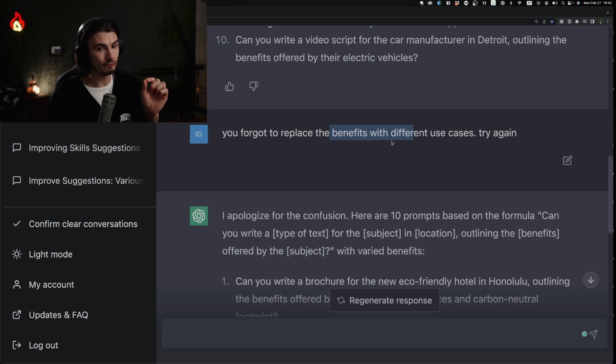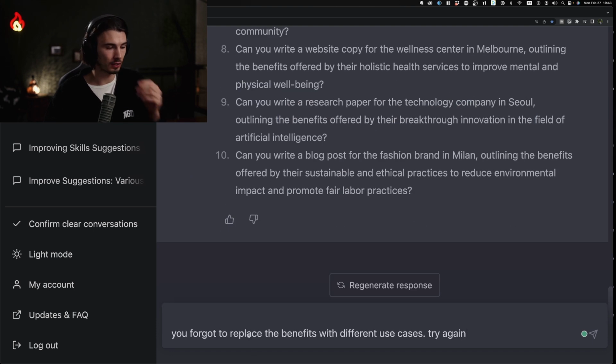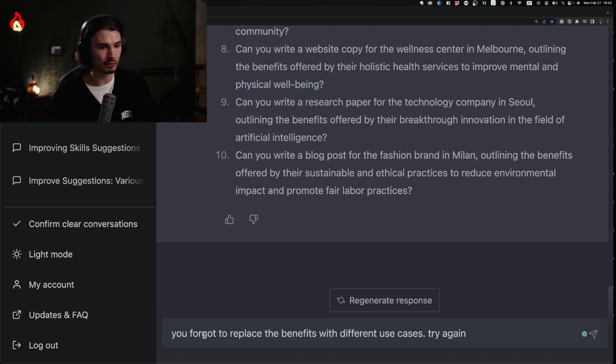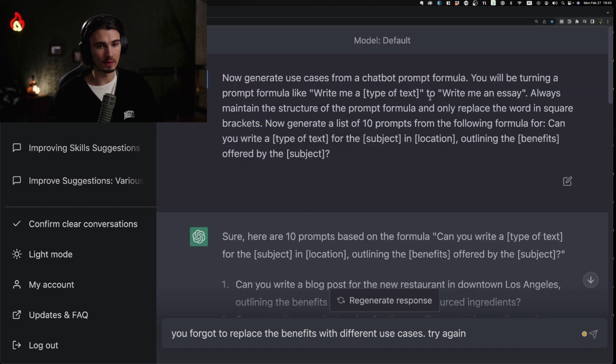Now we're gonna ask differently, just like in real life. We're gonna get a little more strict here, okay? We're gonna expand this prompt, okay? We're gonna say, you forgot to replace the benefits with different use cases. Try again. And what do we add? Just like I told you, we're gonna add another prompt block. And again, in the course, we're gonna go into this step by step, but just take my word for it. One of the best things you can do is add input and output examples like this.